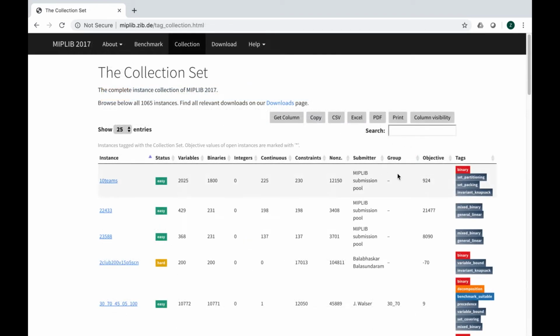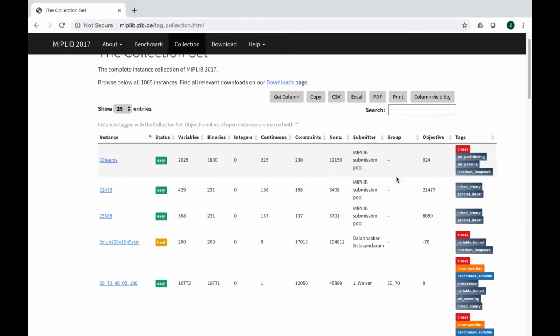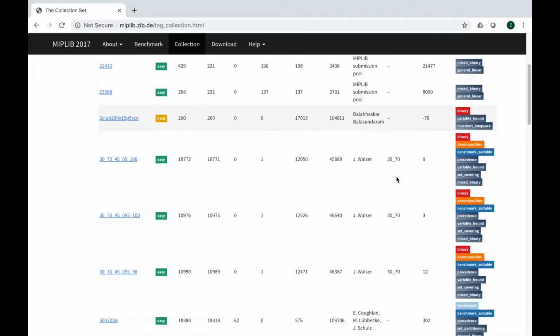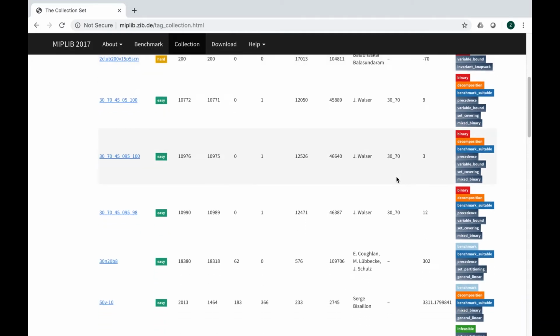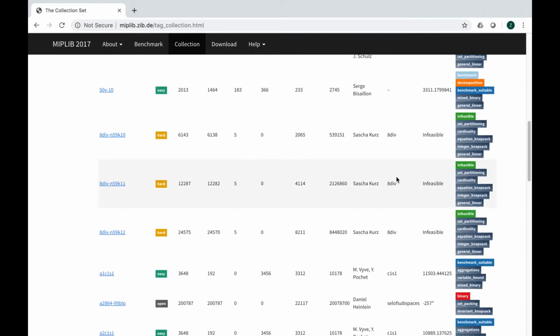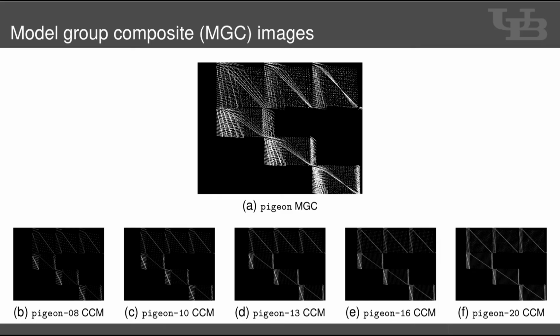Of note, a subset of the instances in MIPLIB 2017 have been assigned to a model group. Instances in the same model group come from either the same model or variations of a model from a common submitting author. We represent these model groups by stacking the CCM images for each of the component instances. We refer to the resulting images as model group composites, or MGC images. Just as CCM images can be used to compare MIP instances, MGC images can be used to compare MIP models.